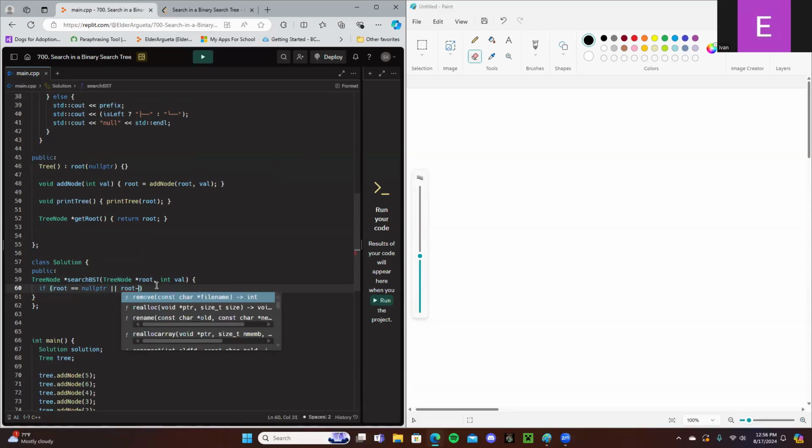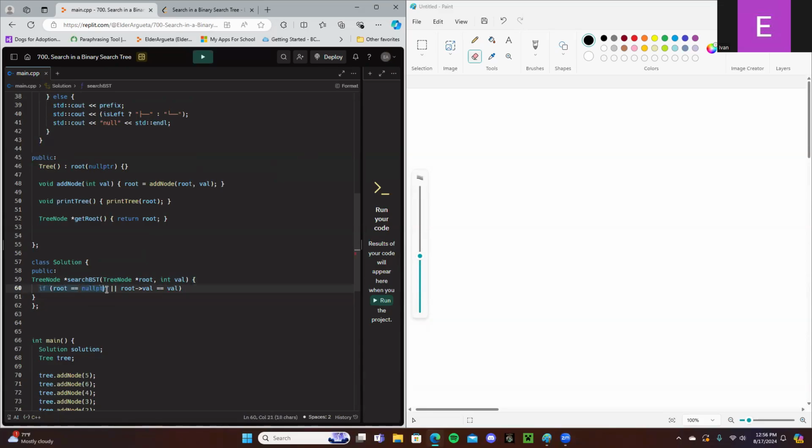Or root value is equal to the value. Sorry, not null pointer, value. So this first one is saying if we reach a null, like if there's no more leaf nodes, we return nullptr, meaning that we didn't find the value within the tree. And then this second one is if we did find the value in the tree, here we would return root.